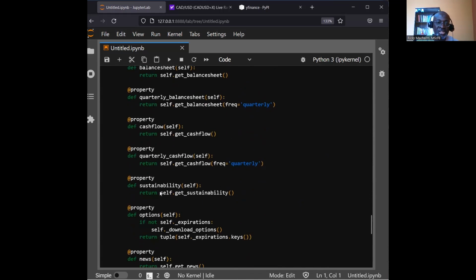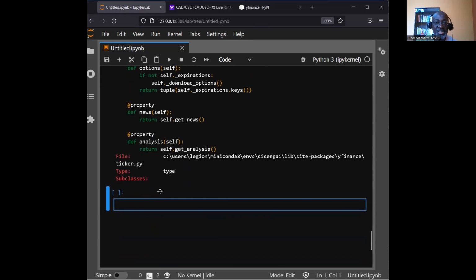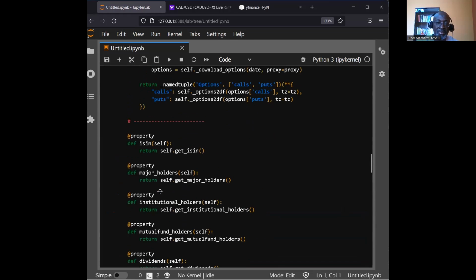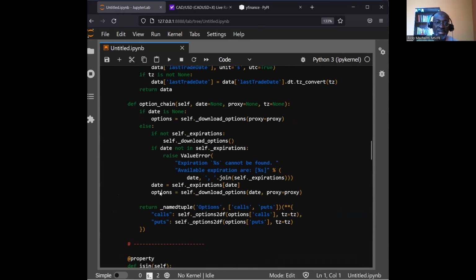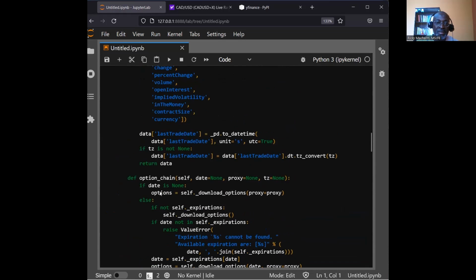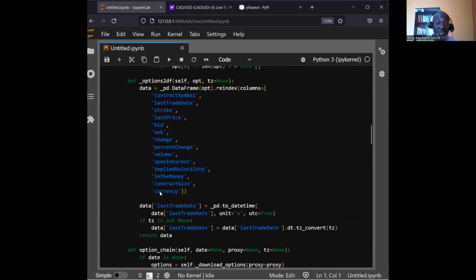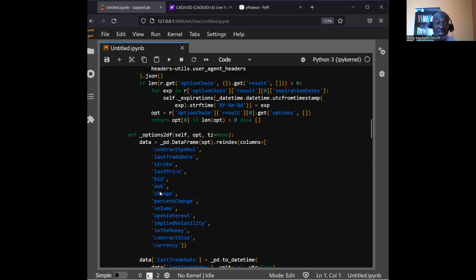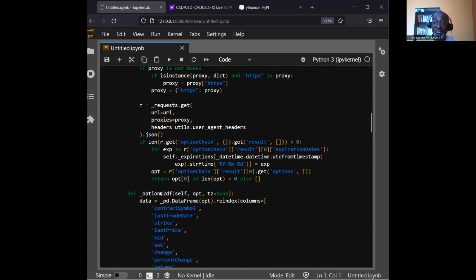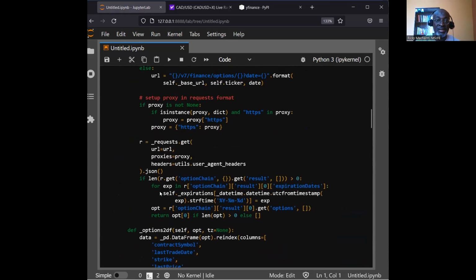Okay, balance sheet, cash flow. This is very, very rich. This API is rich as far as I'm concerned. I don't know how accurate the data is, but it's rich. Very, very rich.